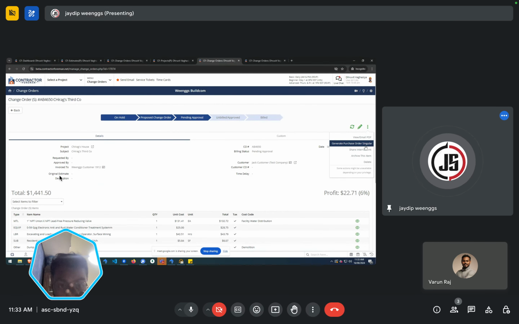Second one is generate purchase order. It means if you want to create a purchase order with the same record, then clicking on that, it will create a purchase order. You just need to call one API on that, and everything is handled in the API. Next, share internal link.